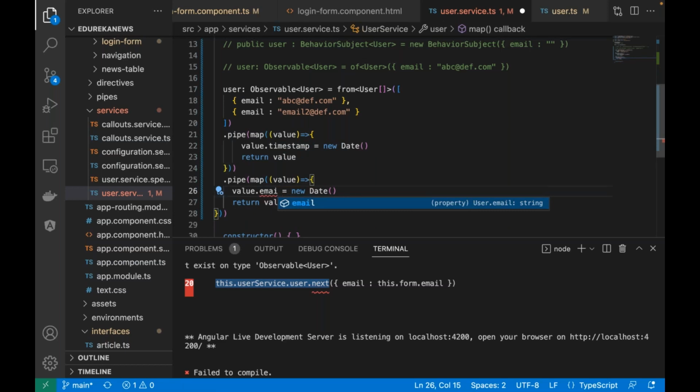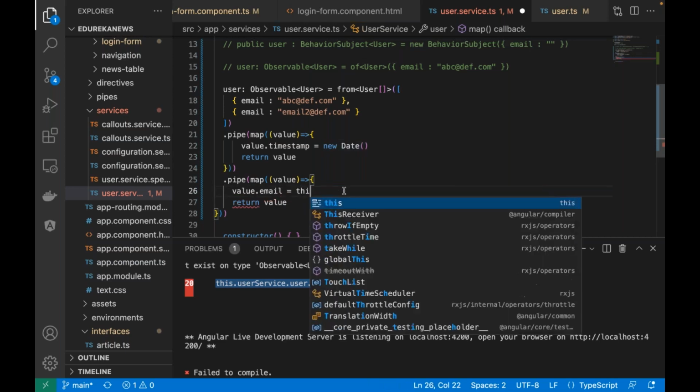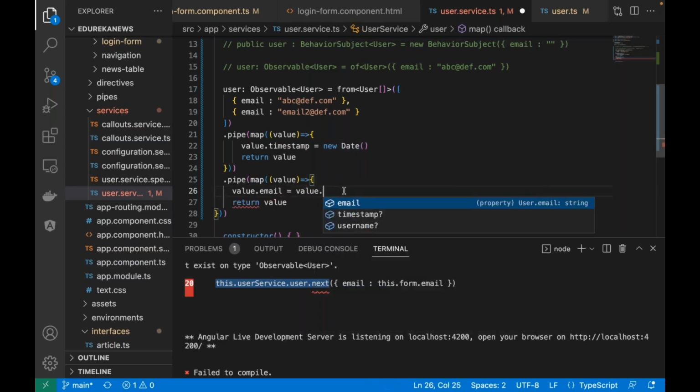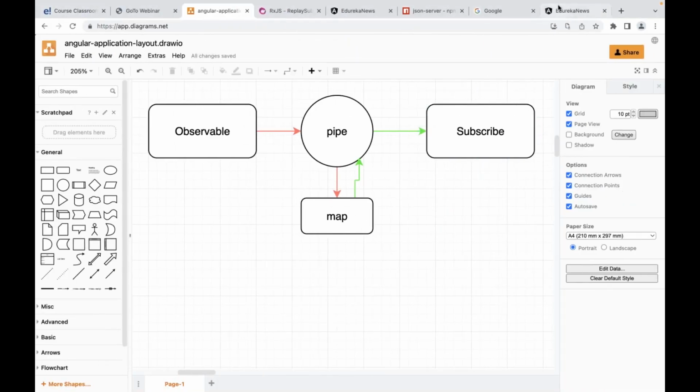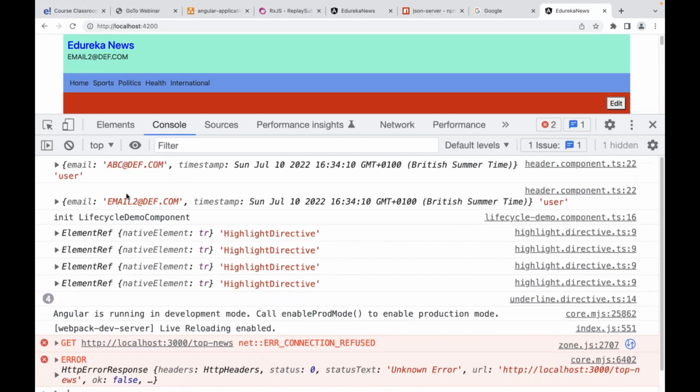So I got a question, whatever we change in the pipes will be visible in the UI? Yeah, so if you have an email address, now I can say the value dot email is going to be value dot email dot toUpperCase. So I want to convert that to uppercase. That will be all in uppercase now. So now go to the page. Now you can see the data which I've received is now all in uppercase, and the value which I've shown over here is also in uppercase. So this can be used for even changing any type of content in the result which you're getting.